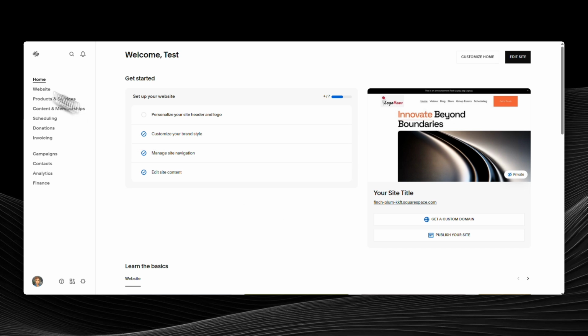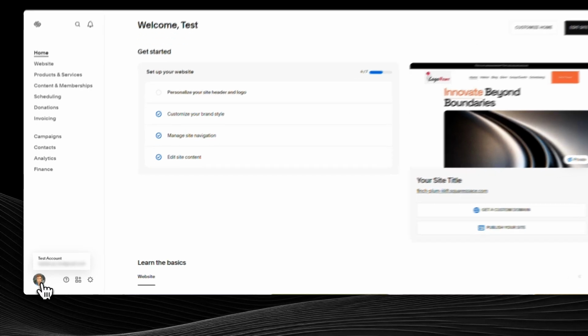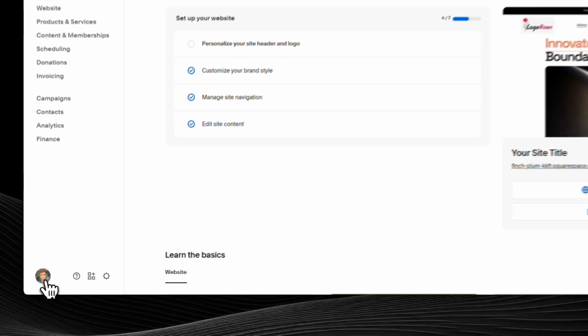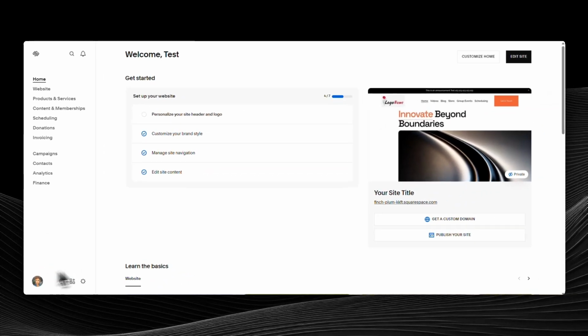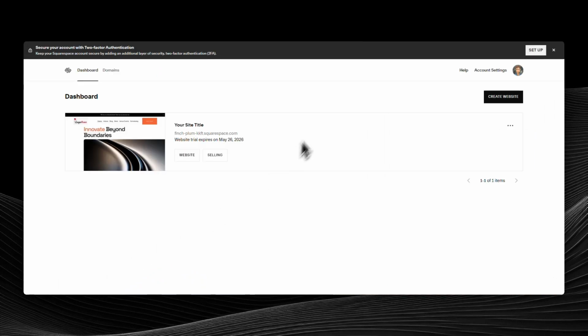First, open Squarespace and make sure you're logged into the account that owns or manages the site you want to copy. On the main interface, look toward the bottom left corner and click your profile icon. That takes you to your account dashboard, where you'll see a list of all the websites associated with your account. This view is helpful because it lets you manage multiple sites from one place and makes it easy to confirm you're working on the right one before making a copy.